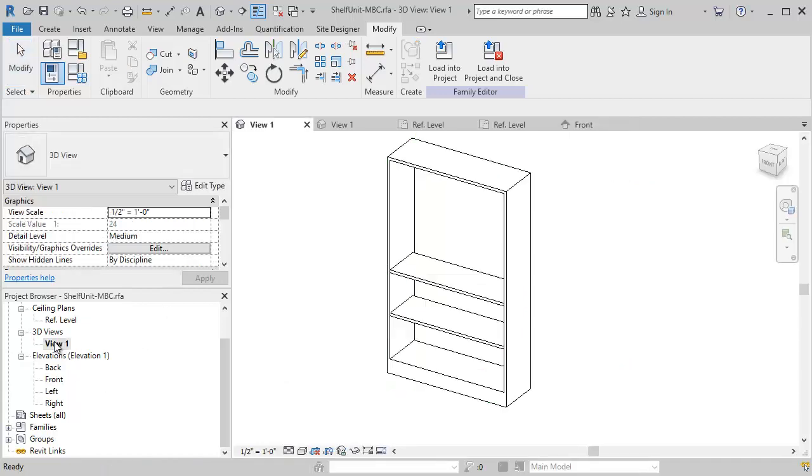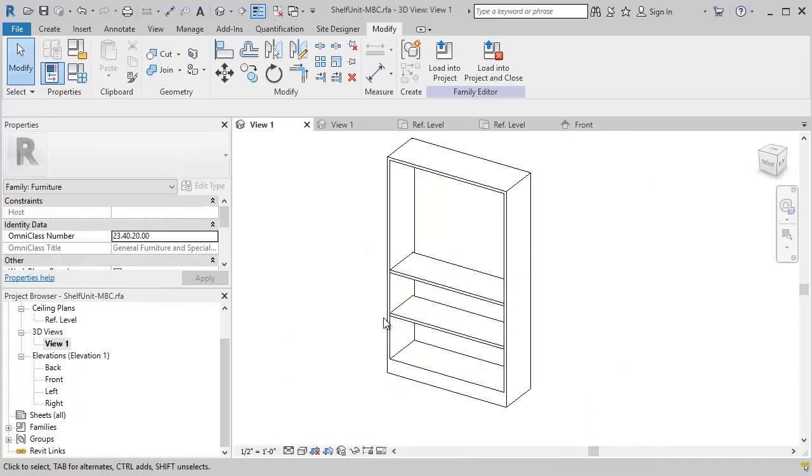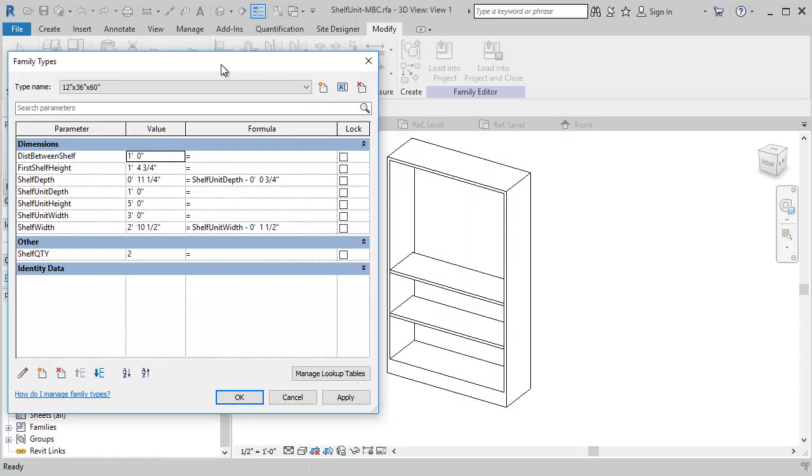So let's go to the 3D view, and what I want to see happen is this arrays and gives us another shelf unit as we grow in height or reduce in height. So I really need to link the number of shelves to the height of the shelf. So we're going to try something out. I'm going to go into the parameters, and across from shelf quantity, I'm going to set a formula that is shelf unit height divided by 1 foot.